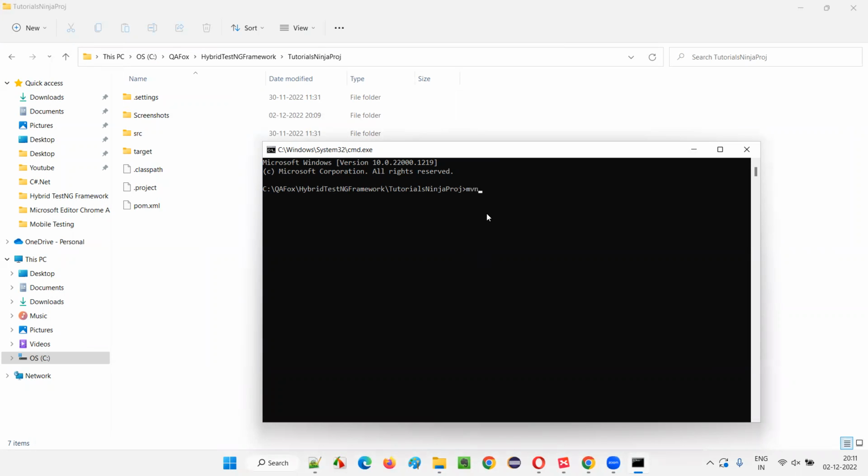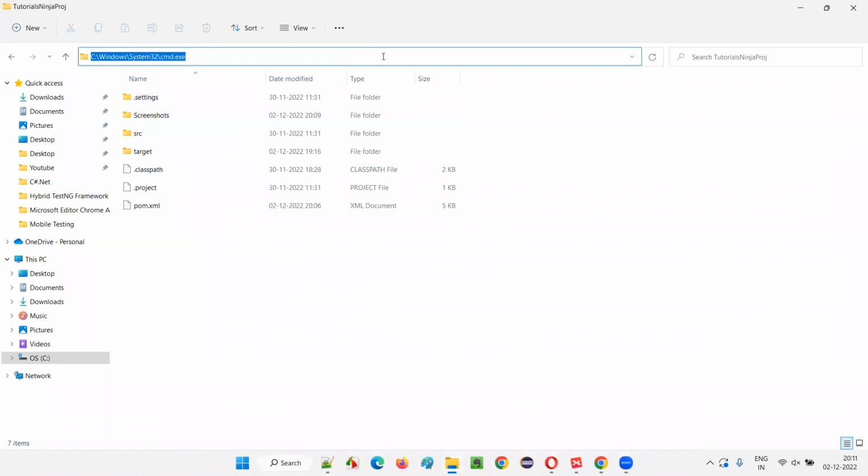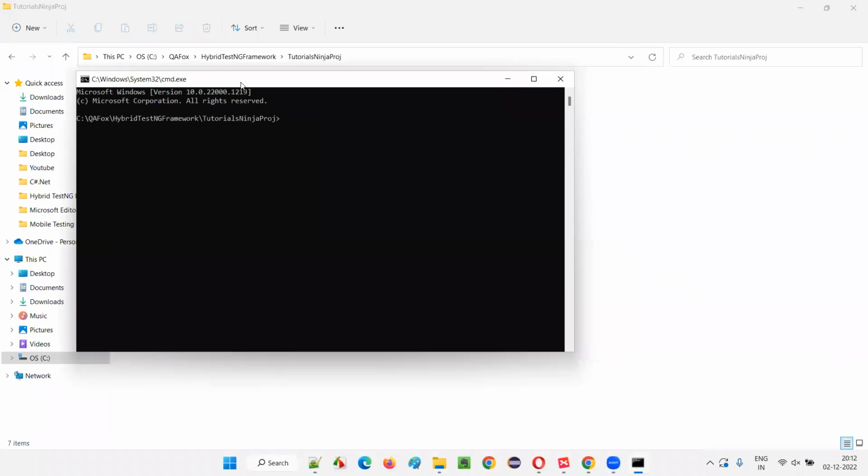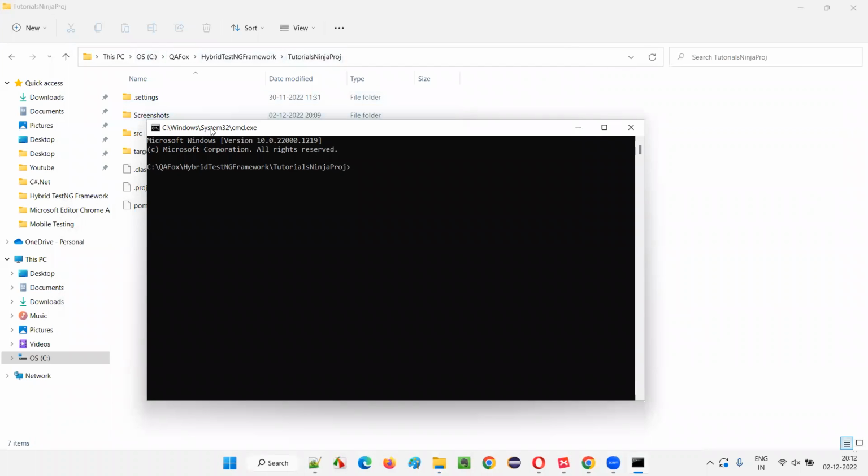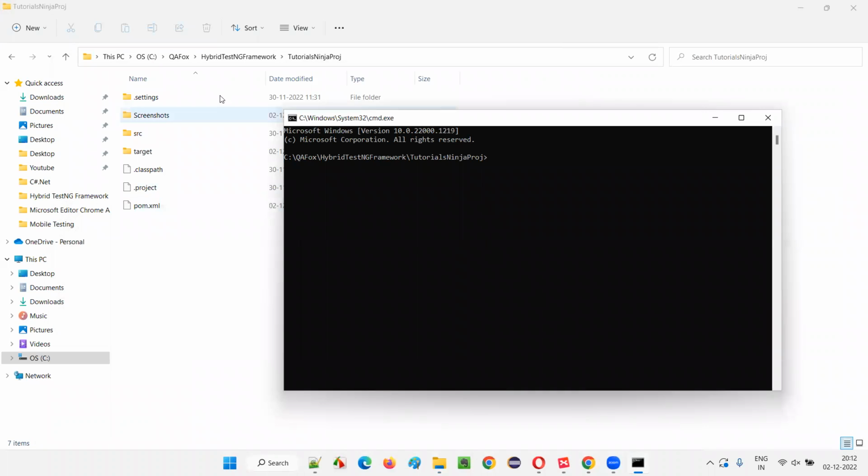Here there is a command known as MVN test. One more thing is when you select this and type CMD here, the command prompt will open at the location where this pom.xml file is available. You see, C drive, QAFox, Hybrid TestNG Framework, workspace, and under that is the Tutorials Ninja project. So at this project location, we have the pom.xml file. If you select this path, type CMD and press enter, you will get the command prompt directly opening this path, guys. That is a shortcut way of opening the command prompt.